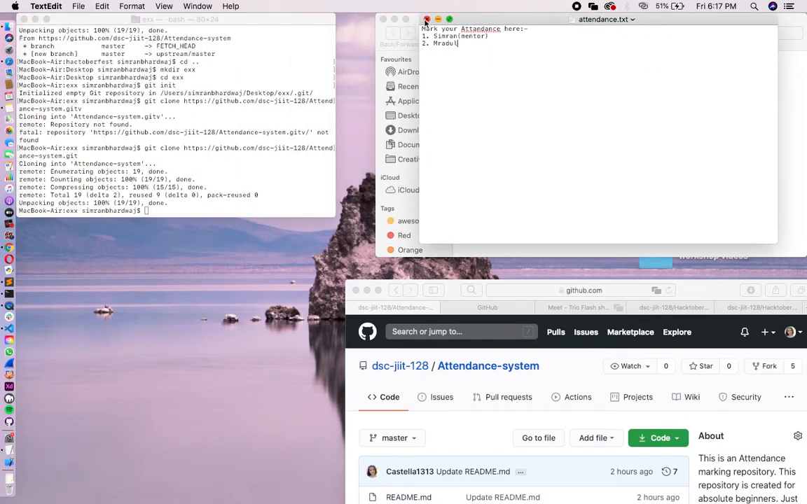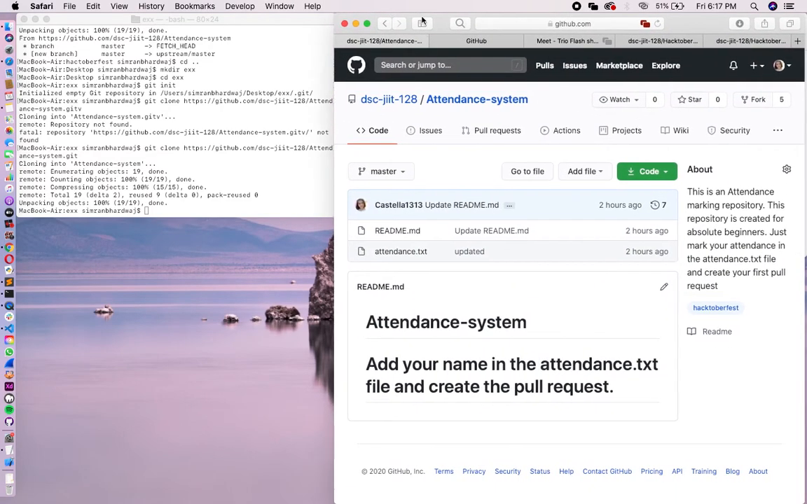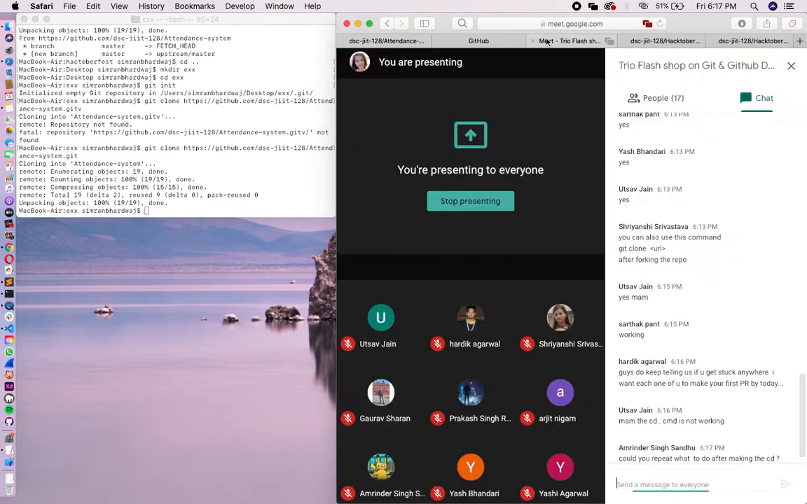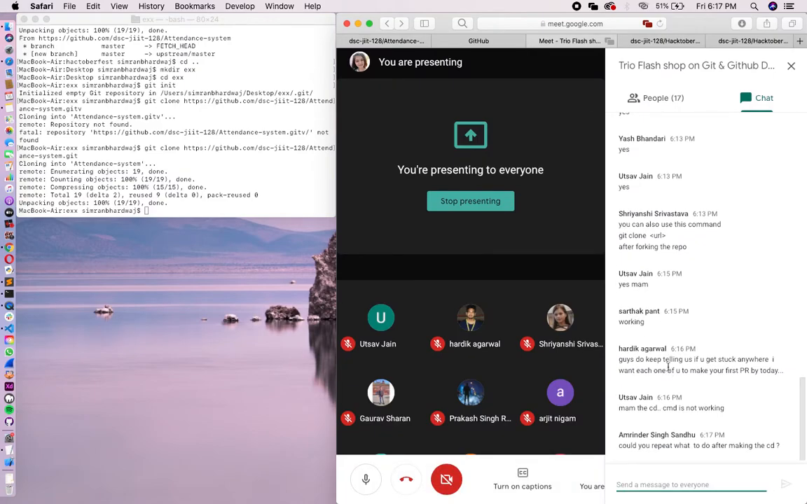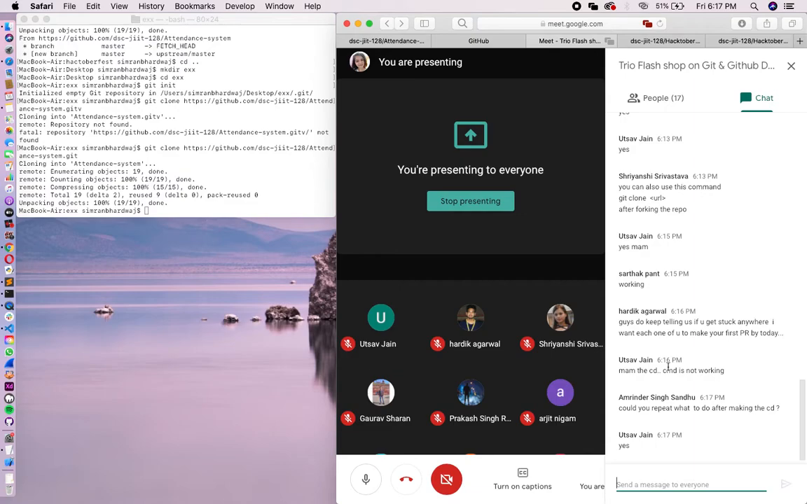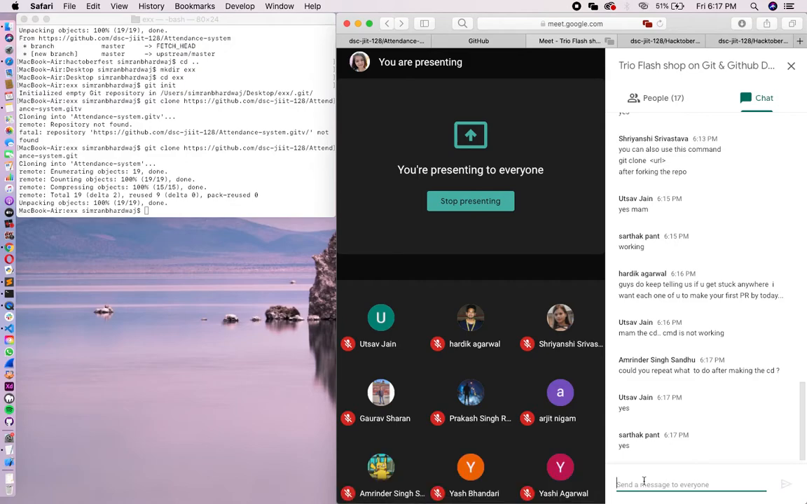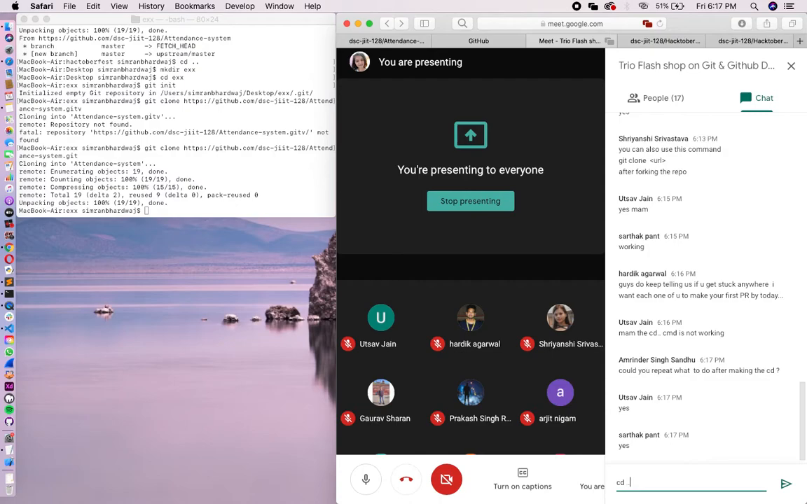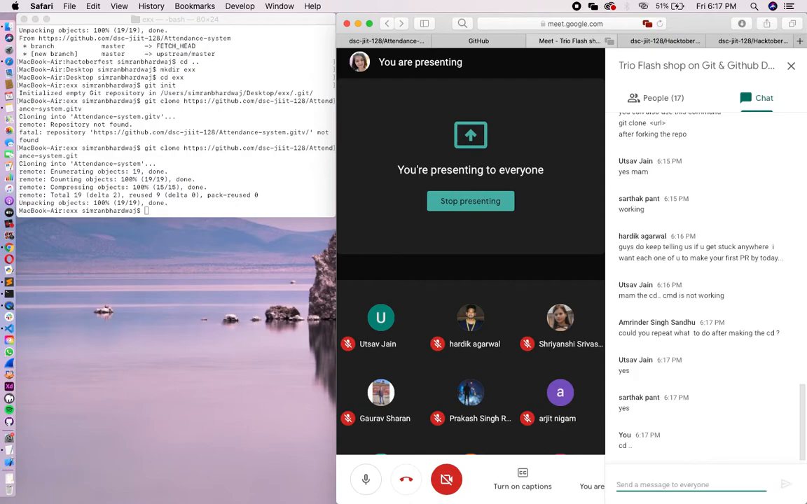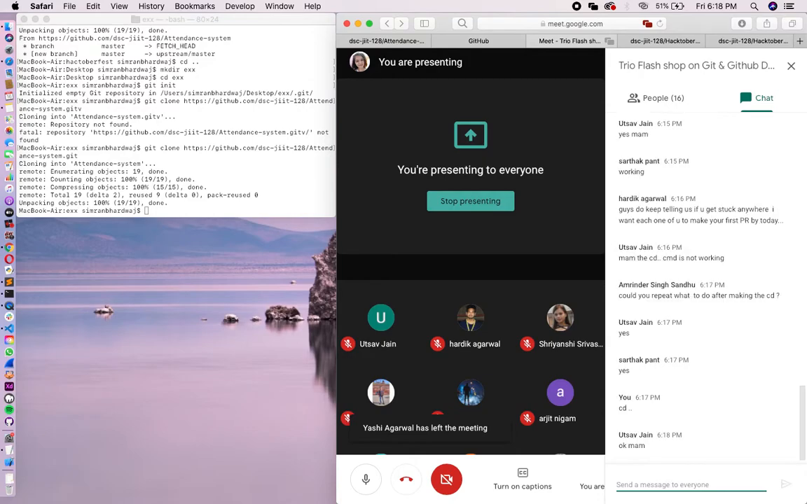Okay, are you guys done till here? Like, have you added your name in this text file? Okay, so Amrinder is facing some problem. Okay, where are you stuck? Wait, Utsav, let me clear. After cd, you have to give a space and then double dots. Do remember, all the things are super case sensitive. I hope it will work now.